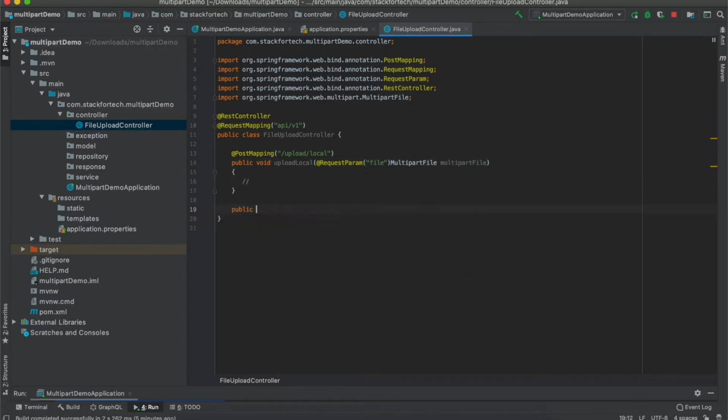So the next API which we want to create is to upload into a DB. Okay, upload DB. And this will also take the same parameters. And this will take a post mapping of, let me give the endpoint as /upload/DB. Okay, so now we have two endpoints. One is taking care of saving the files into the local file system and the other one is taking care of saving the file to the DB. So first we will look how we can save file locally.